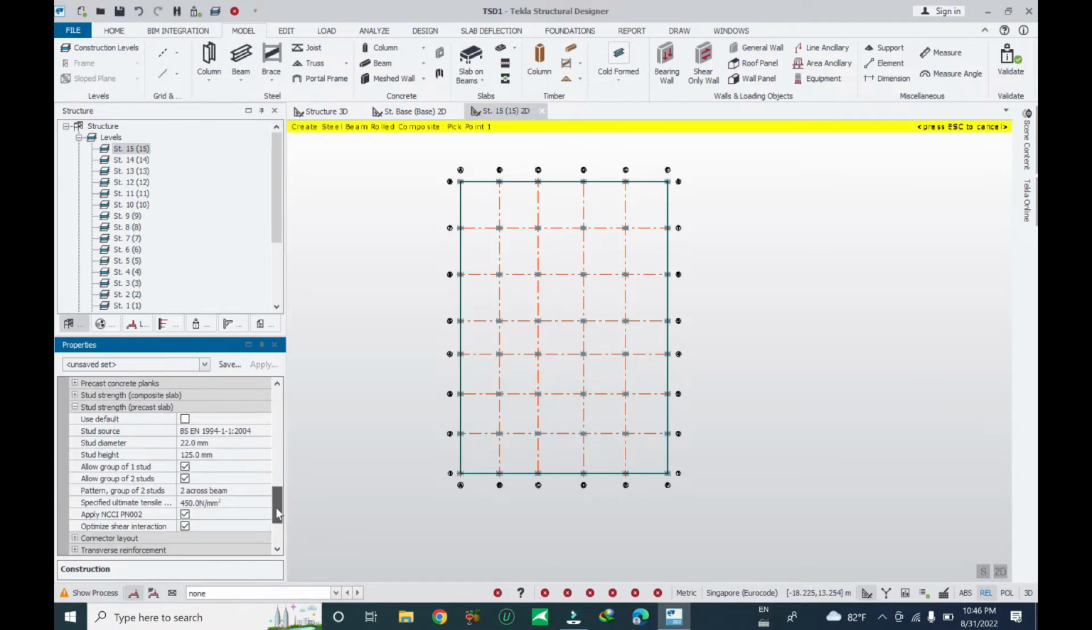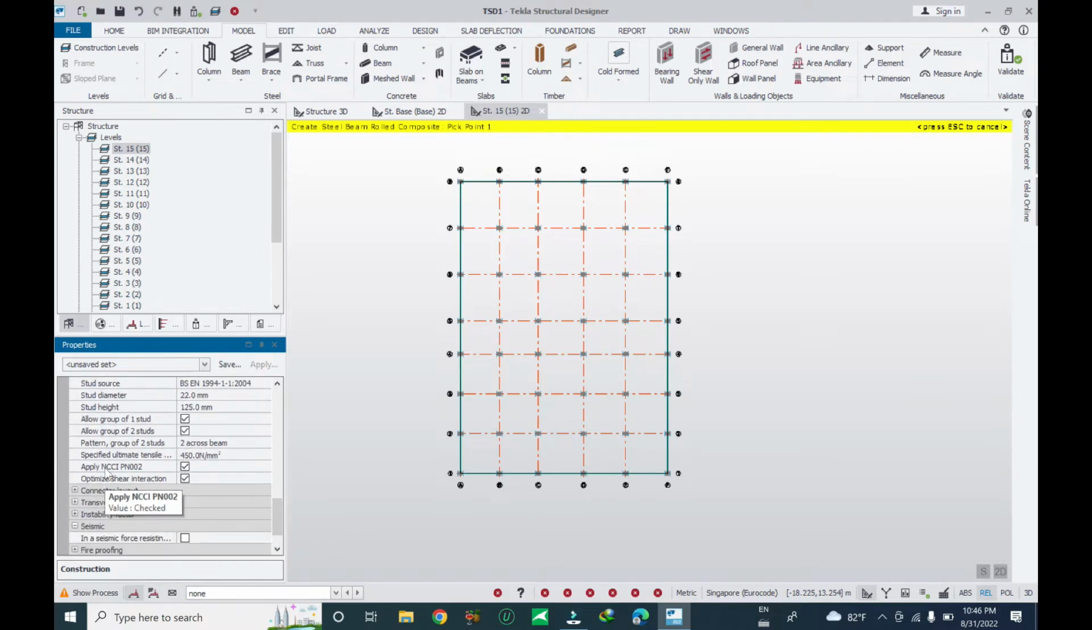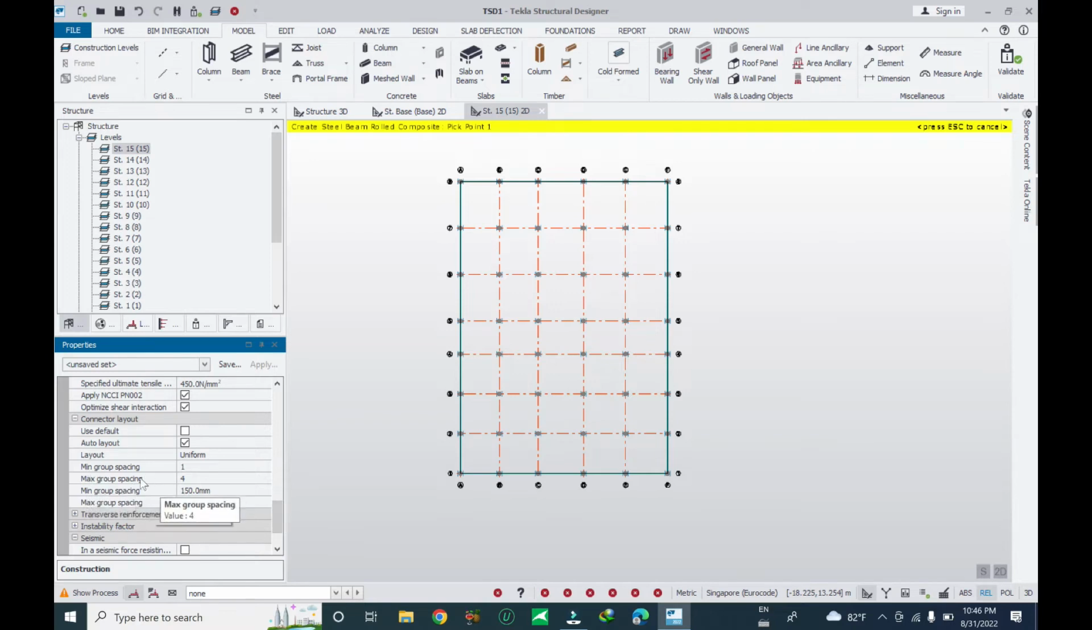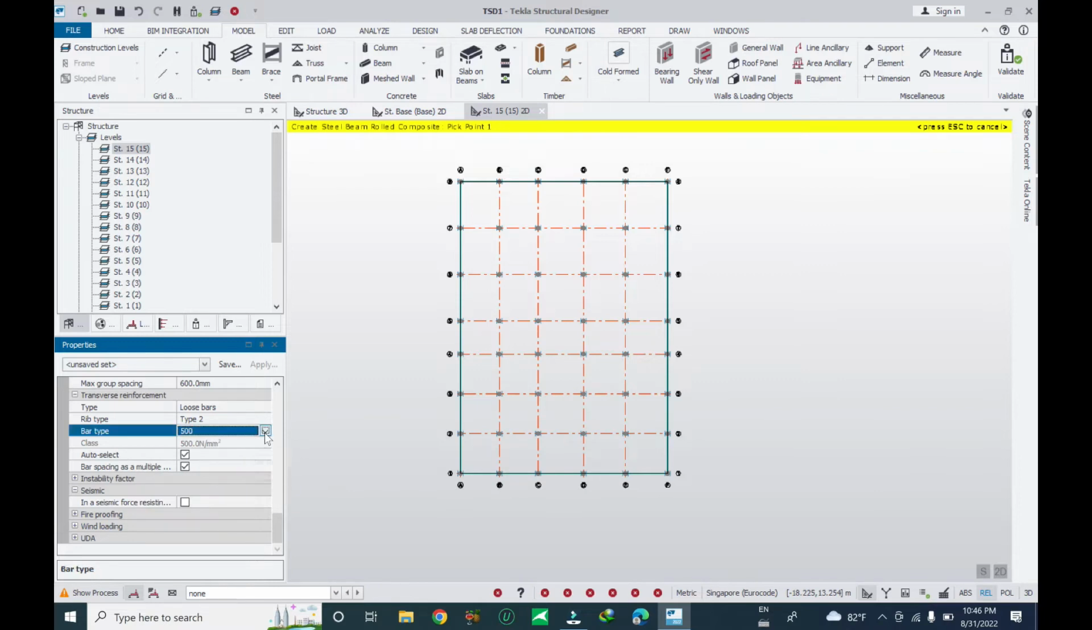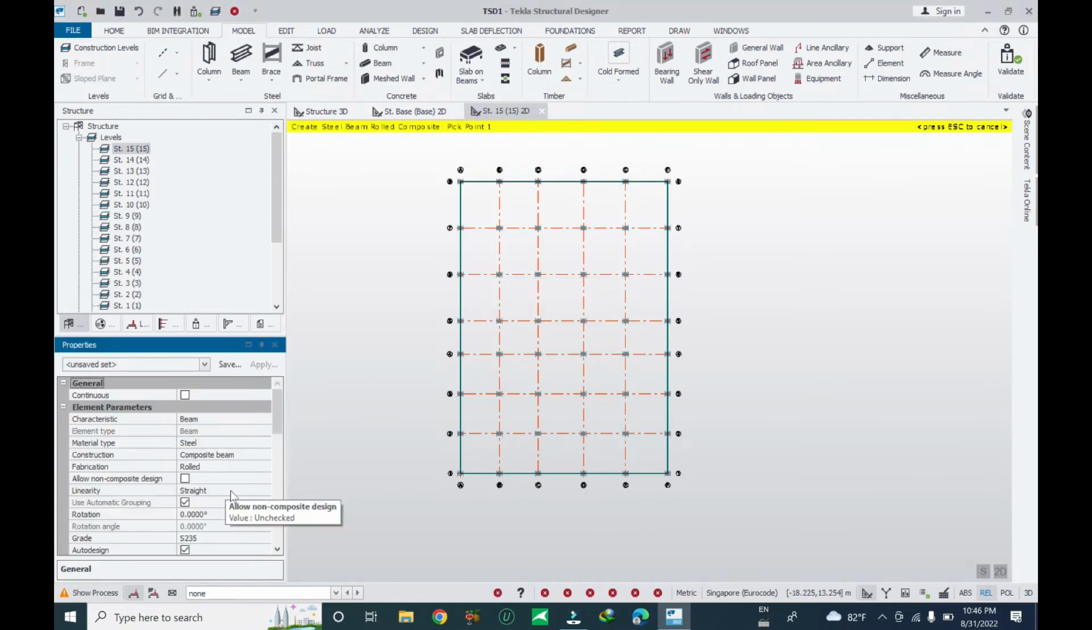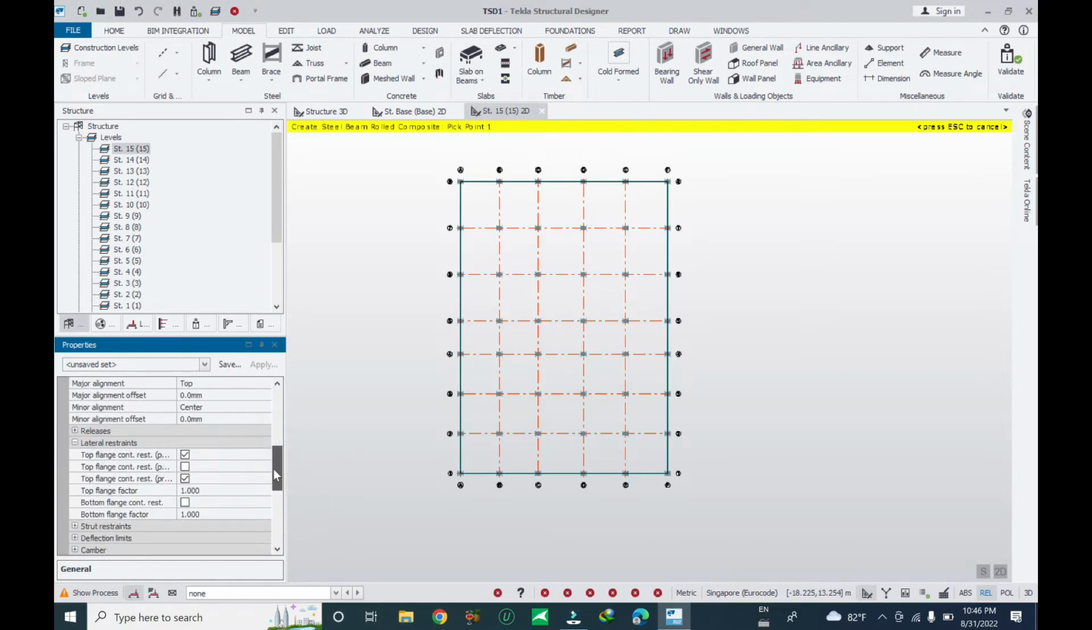Okay, and apply the NCCI PN connector layout. You can change the connector layout, the min group spacing and the max group spacing. We use auto layout. For the rebar, we use 500. You can change the rebar to 410. It depends on your market, whether this rebar is available or not. You can select an available strength for your design project.